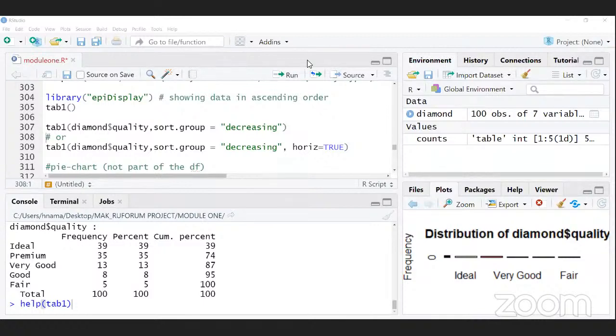It is not tab 1. It is tab, small t. If you're working out, use tab small t. R is case sensitive. It will tell you that it doesn't understand what you're doing.